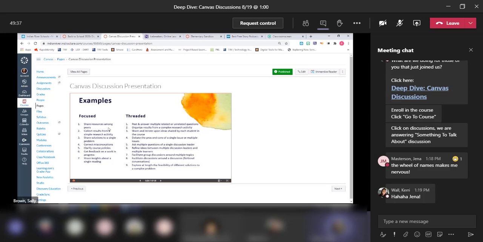Like, it could be a resource warehouse. You want them to go explore a certain topic or collect results from a simple research activity and report what happened. Share solutions to a single problem, correct misconceptions, clarify course policies. I think this is a good one. I think that's going to be really important in the beginning to kind of reiterate.